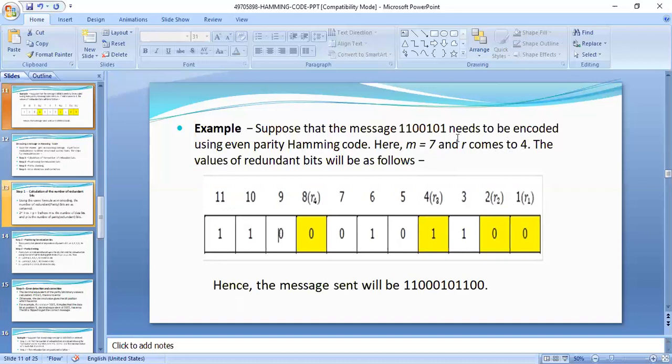So the number of parity bits required is 4. What is the total Hamming code word length? 4 plus 7 is equal to 11. You have to number the positions like this: 1, 2, 3, 4, 5, 6, 7, and so on up to 11. And what are the parity bit positions? Always powers of 2: 2 power 0, 2 power 1, 2 power 2, 2 power 3. So we have 4 parity bits.